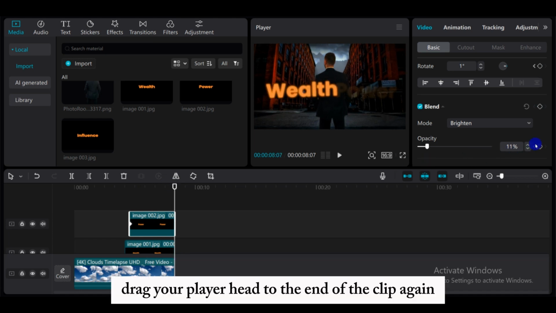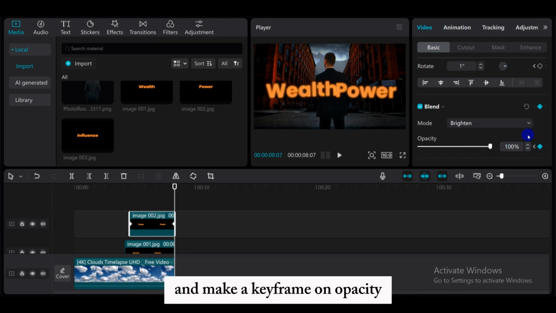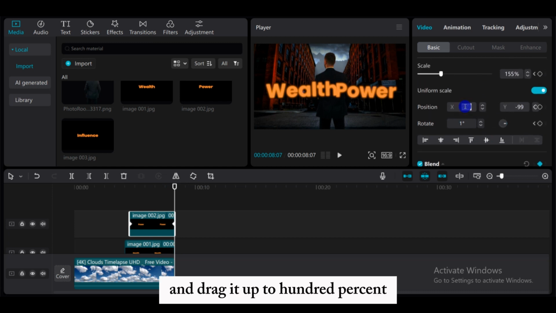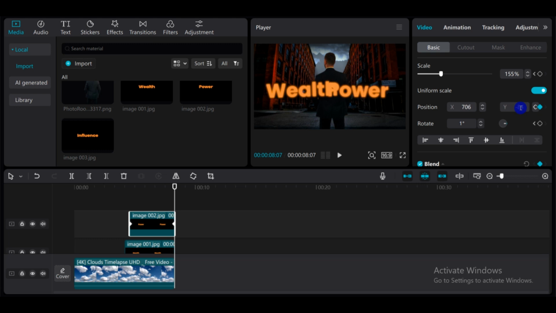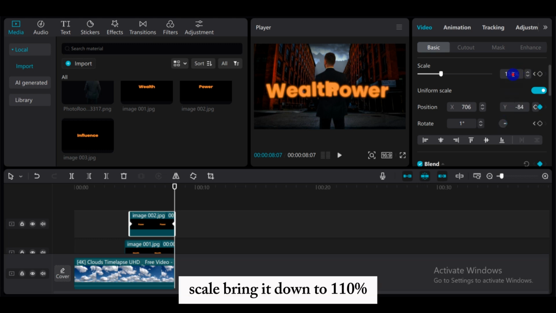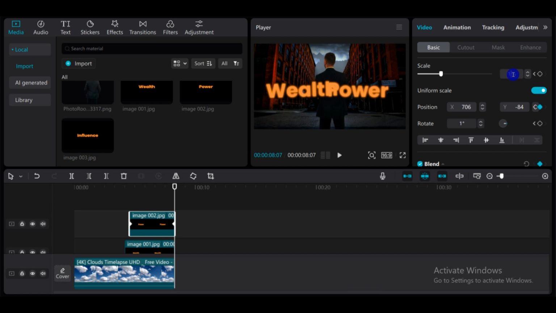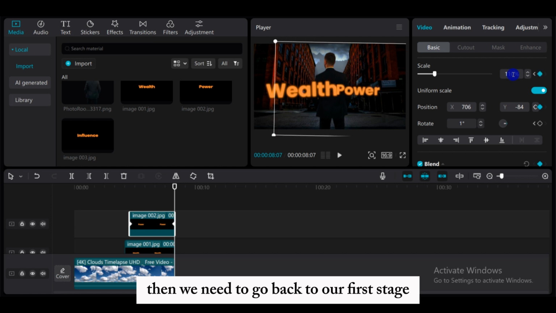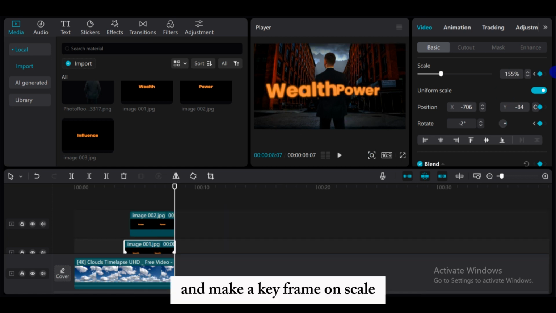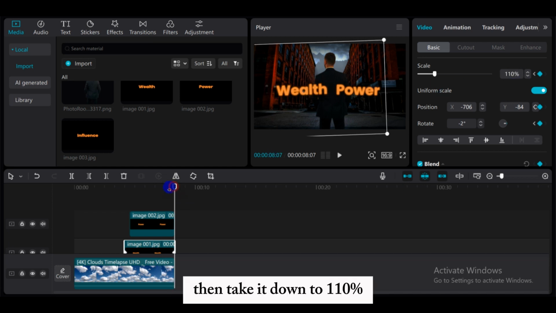Drag our playhead to the end of the clip again, then make a keyframe on opacity and drag it up to 100%. Next, another keyframe on position and let's make the X minus 706, then Y minus 84. While on rotation, leave it at 1. Scale, bring it down to 110%. Oh, I forgot about that in our first text. Then we need to go back to our first text and make a keyframe on scale. Then take it down to 110%.